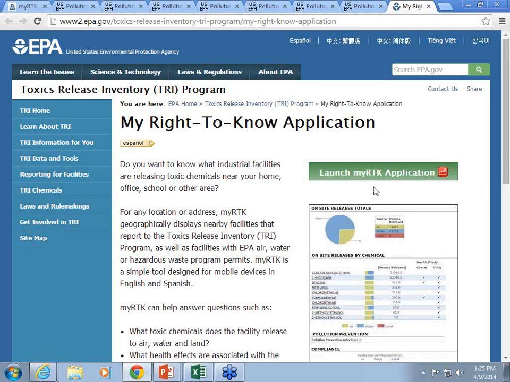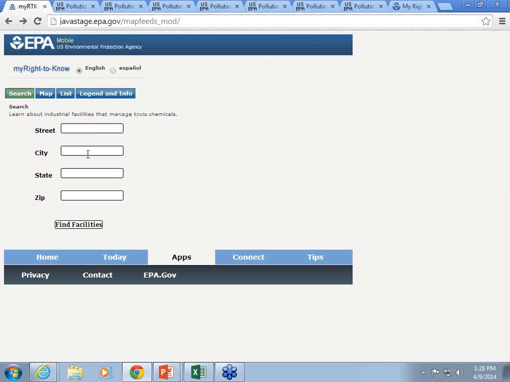I'm going to start with the most simplistic, go from least to most complex. So our simplest tool is the MyRTK application. This is a way to just get information on what's being released in my neighborhood. We're in the process of updating this on our server, so what I'm showing you now is in our staging server, but will be live shortly.